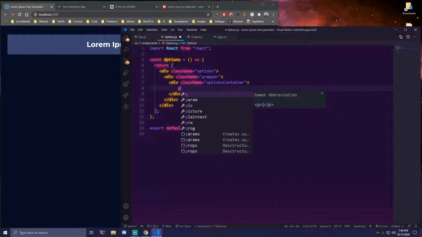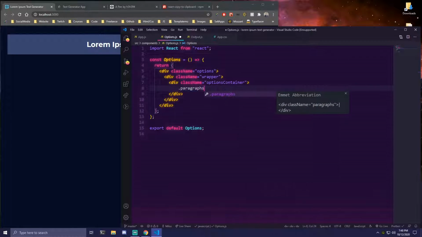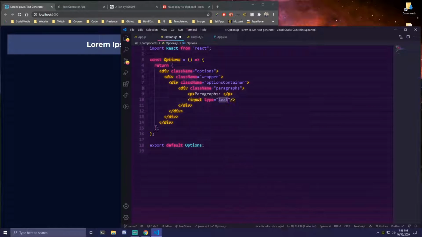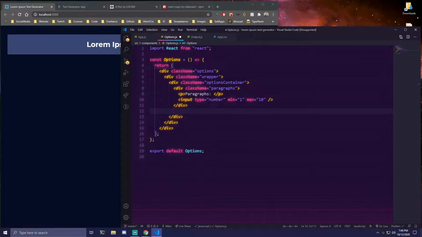So we're going to have another div here that's going to be paragraphs. And inside this div, we're going to render a paragraph that just says paragraphs. And under that, we have an input that's going to be type number. And we're also going to add min value of 1 and max value of 10. If you guys don't want to limit the input, you don't need to add this.